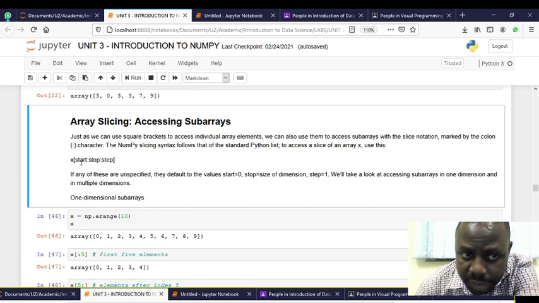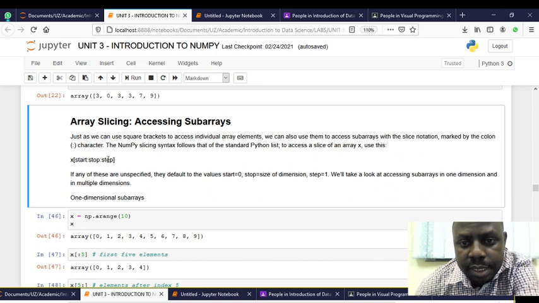If the first number is not specified, it means you're going to put a 0. You're going to start at 0. Then stop will be the size of the dimension by default. You can also explicitly set the number. Then step, if you do not explicitly set the step number, it will default to 1.